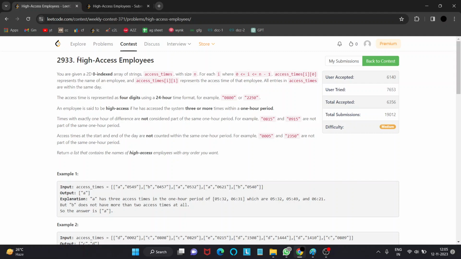We are going to discuss the second problem of today's weekly contest, that is High Access Employees. And the problem statement states that you are given a 2D zero-indexed array of strings of access times.